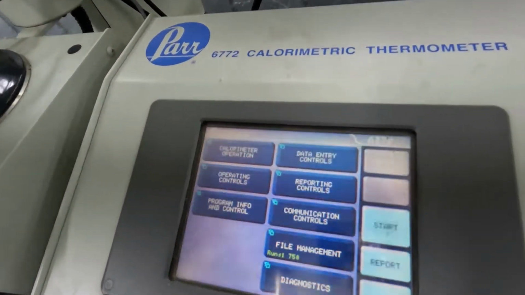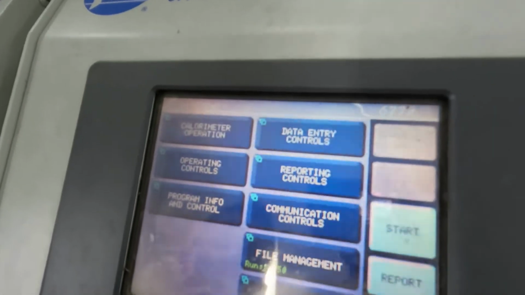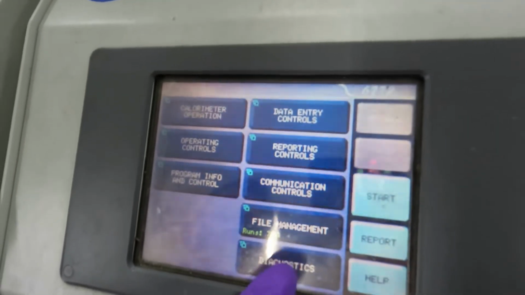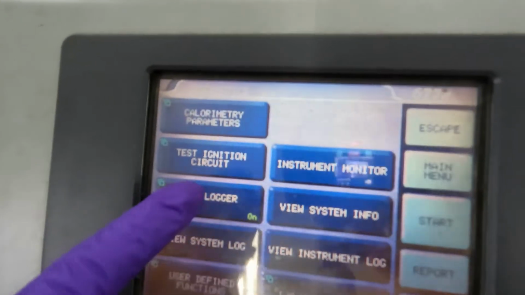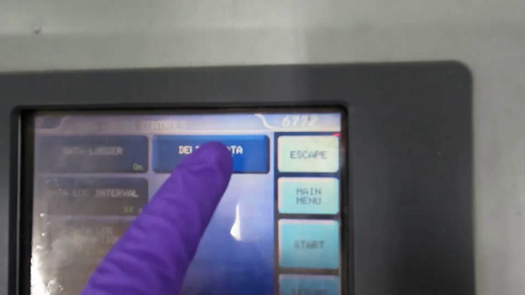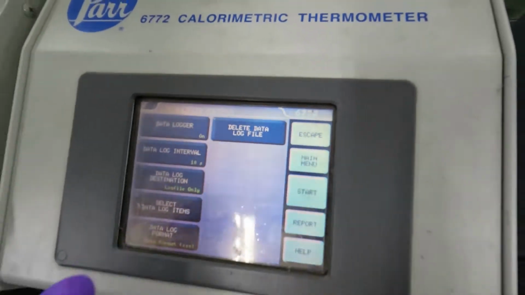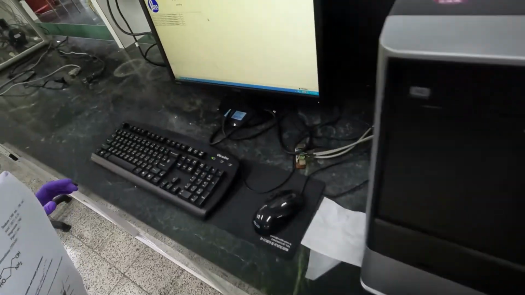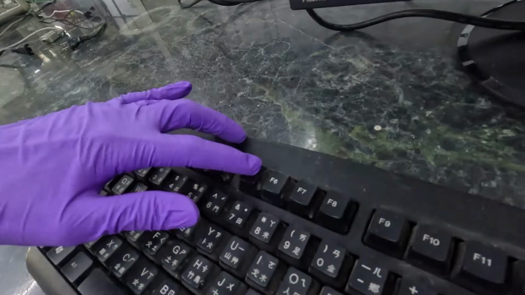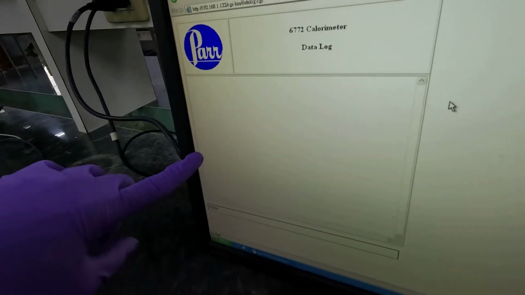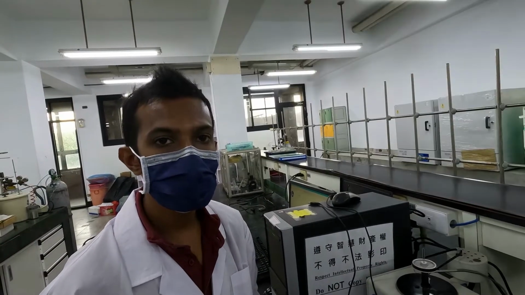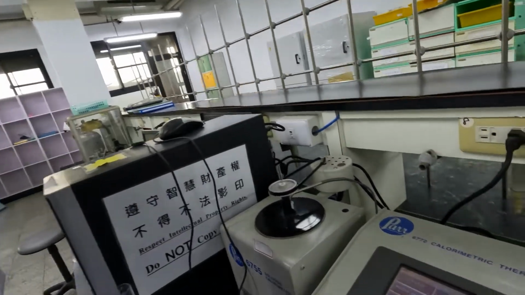Then in the calorimeter menu it shows a tab called diagnostics. You can click it and then click the data logger. Then click delete data log file, and you can come back to the computer and press F5. You can see all the previous data are deleted. After you clean the data, you can click on start.